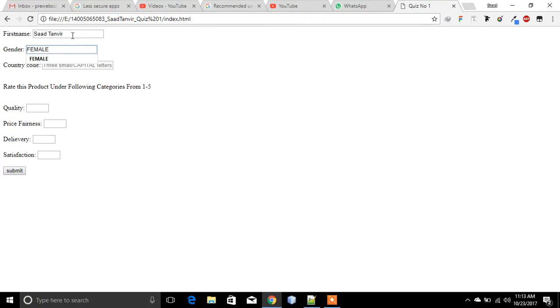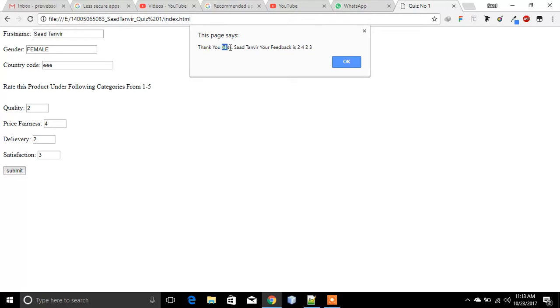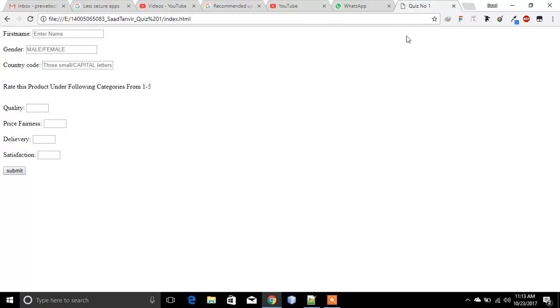Gender, let's suppose female. Okay, submitted, then Miss due to the female, and your feedback is 2, this is 2 4 2 3. So it's working, and I hope you get some idea.